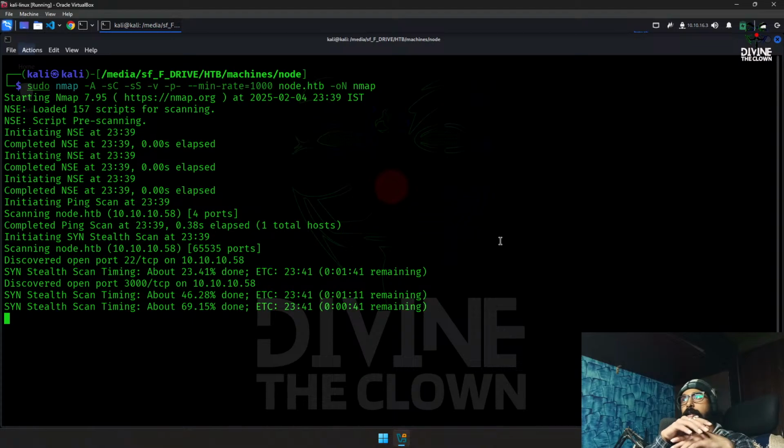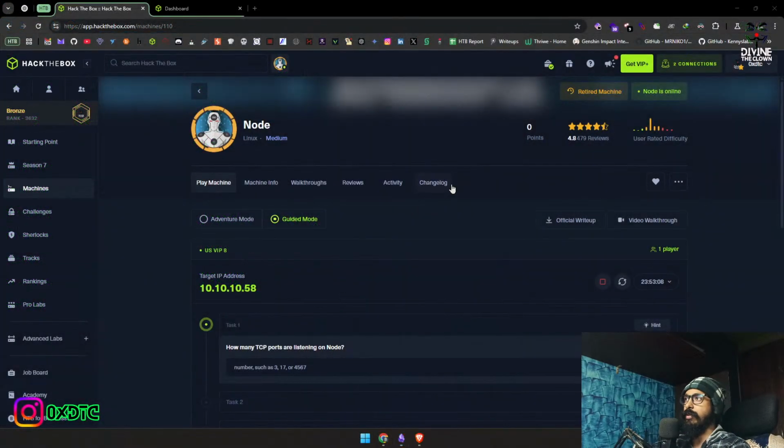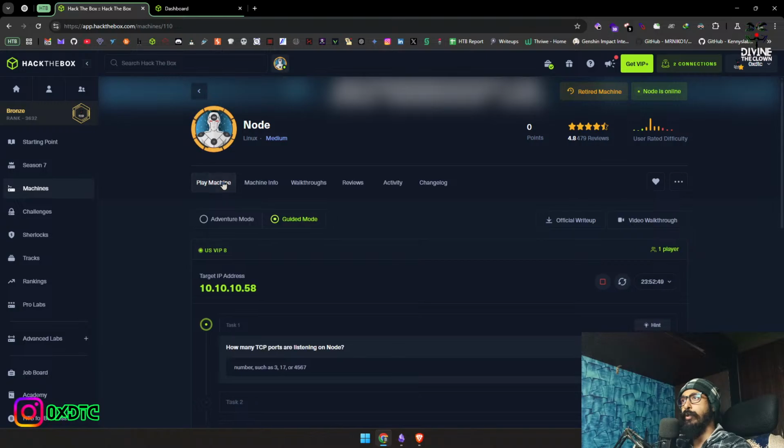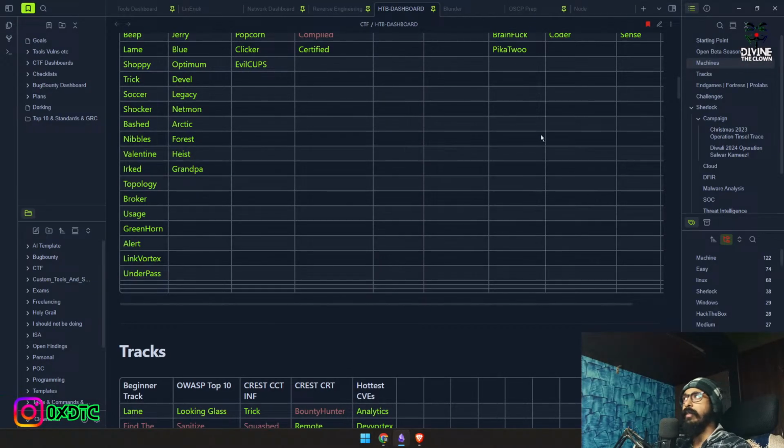I knew it. I knew it. Oh, we had the change logs. Image hygiene, no change to playability. Clean up disk image to reduce size. Enable and test flag rotation. No changes from the player's point of view. Pew. As I said, flag rotation is over.